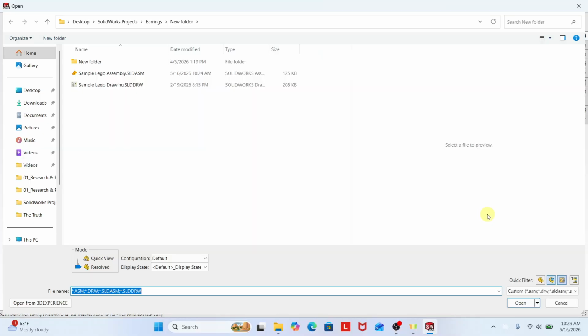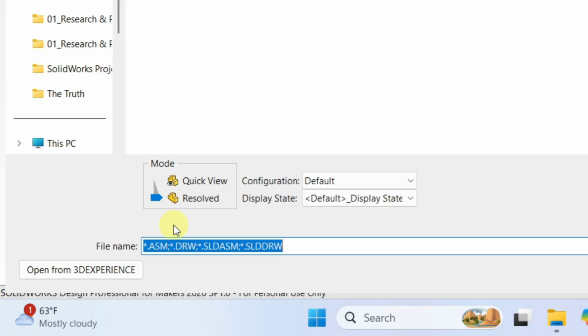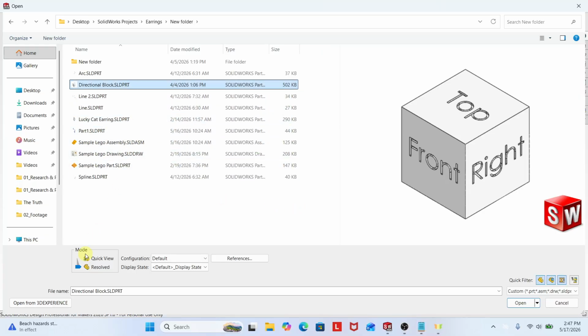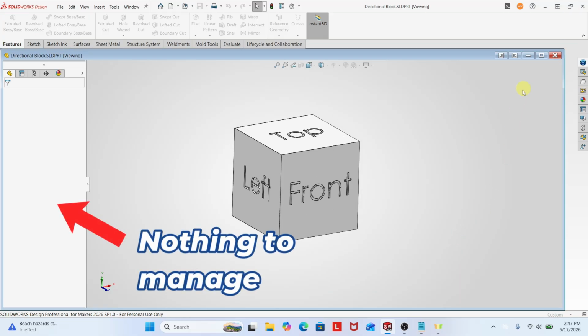Lastly, whenever you open files, I recommend that you go over here to the mode and that you always make sure that it is in the resolved state. Now, this isn't absolutely necessary, but if you're planning on opening a file to make changes to it, then you really do need to make sure that it is in the resolved state. Because if you have it in the quick view option, you'll only be able to take a look at it without making any changes to it.